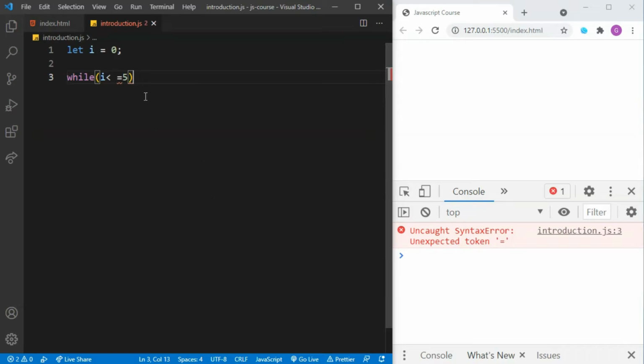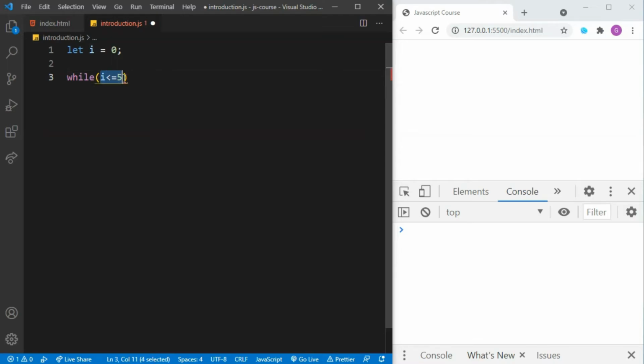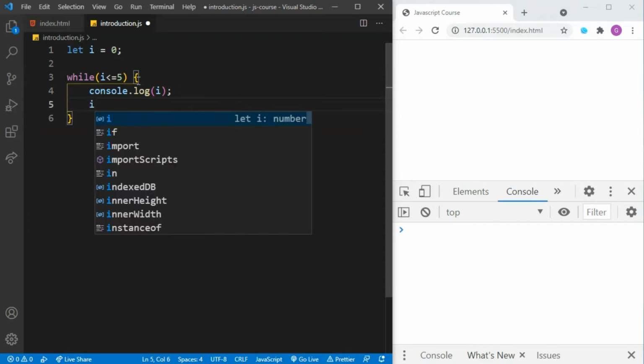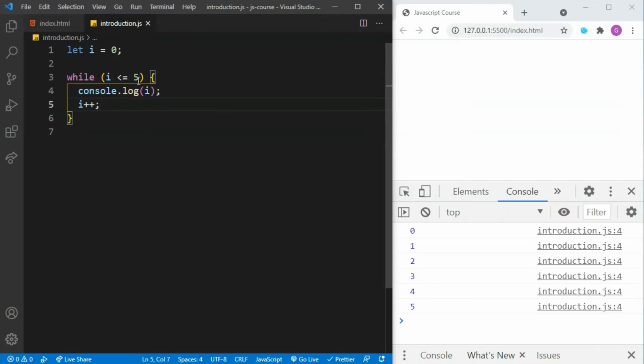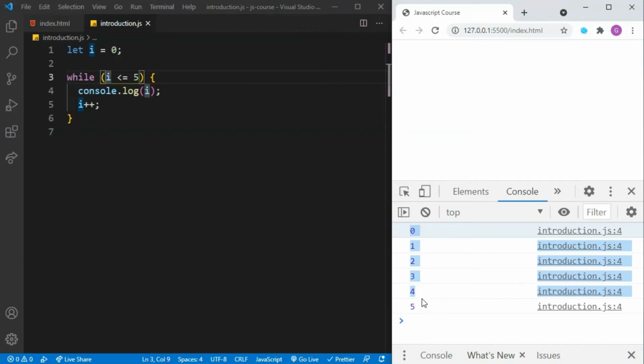Okay, I can specify a condition here. Until this condition is true, I want to execute this piece of code here. I will say console.log(i), and I want to increment. If I say it like that, as you can see, until this condition becomes false, it's just going to keep on running this piece of code over here.